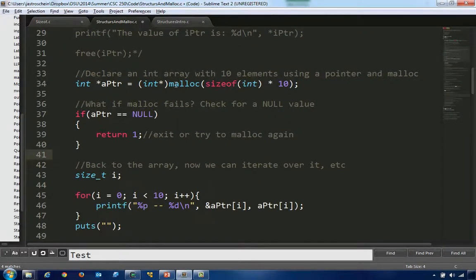So to just start over and get everybody back on the same page, using malloc, we've declared an integer array of 10 elements.